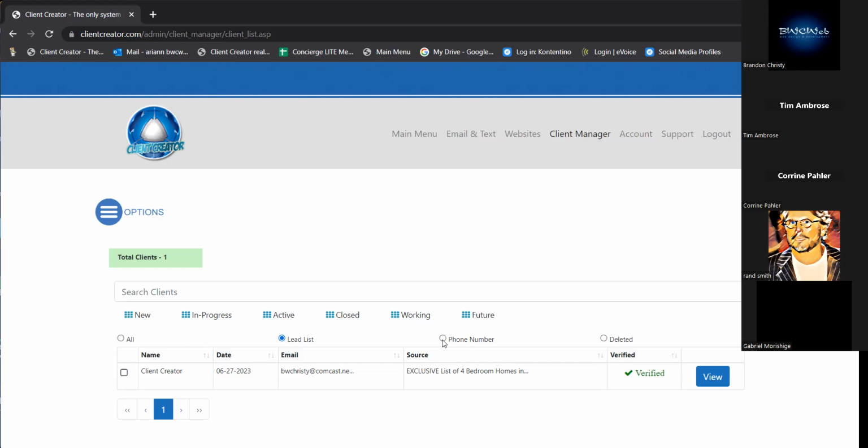If you want to sort by the phone number, it'll pull the information by phone number. So I don't know if you saw that little blip there, but it took away the email address and now it's displaying the phone number in replace of the email address.